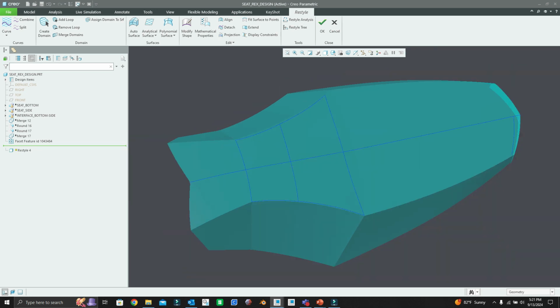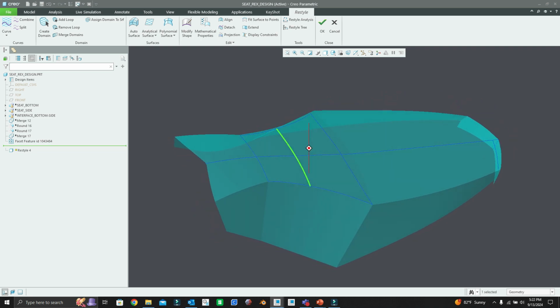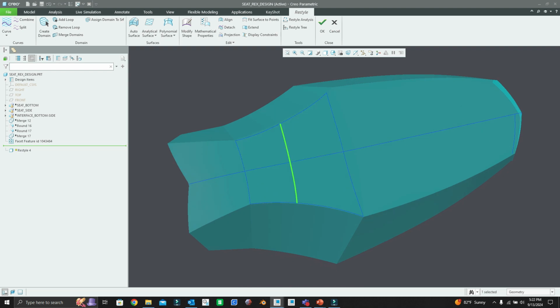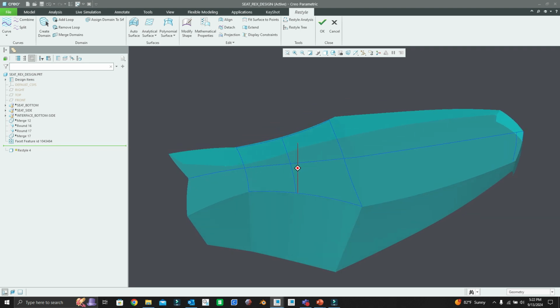I could also combine two separate curves with the combine tool. So if I select the combine tool, I'll select the first curve, then the second curve with control, and now we have one curve made from those two separate curves. Okay. Notice that we have domains created, which we've talked about before.